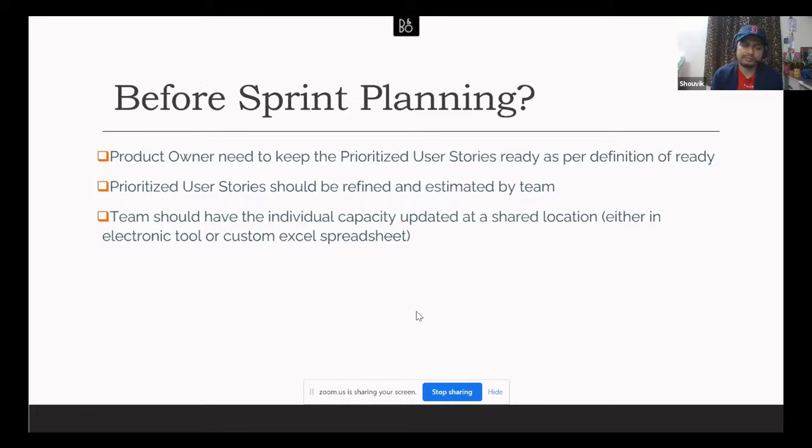So before getting into the sprint planning meeting, the product owner should make sure that the product backlog is ordered in the list of highest priority based on the product goal that we are trying to achieve, right? And the PO also needs to make sure that the user stories are as per the definition of ready.